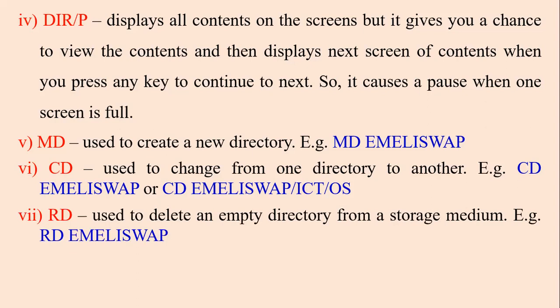The next command is rd. Rd stands for remove directory. This command is used to delete an empty directory from a storage medium. Why am I saying empty directory? It is because most command prompt or command line operating systems do not allow you to delete a directory that contains content. This is so that you do not unnecessarily lose the data that you want.